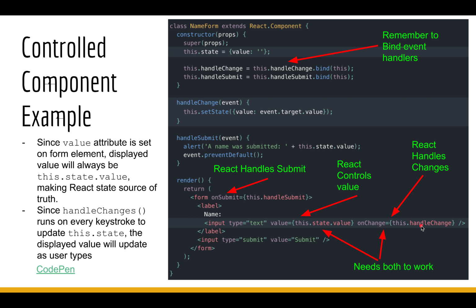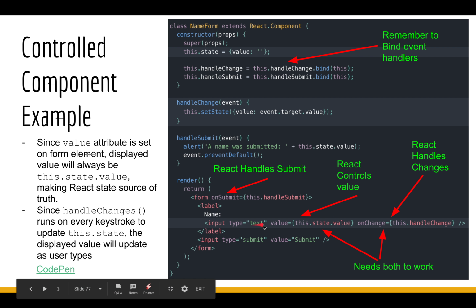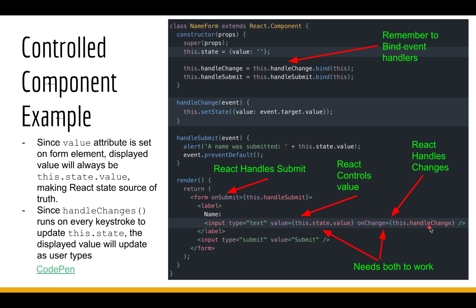And so whenever they type something, this input isn't just automatically being updated because it's an input, but actually when they type, this handle change function is getting called. The handle change function is updating the state, and because the state is getting updated, this variable here is getting updated, which is in turn updating the value that we see inside of the text box.